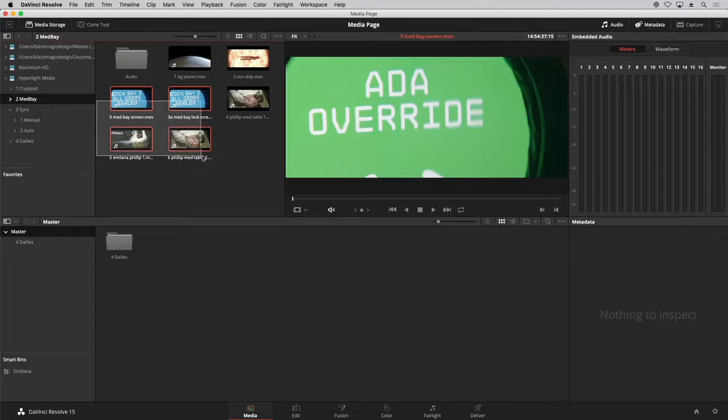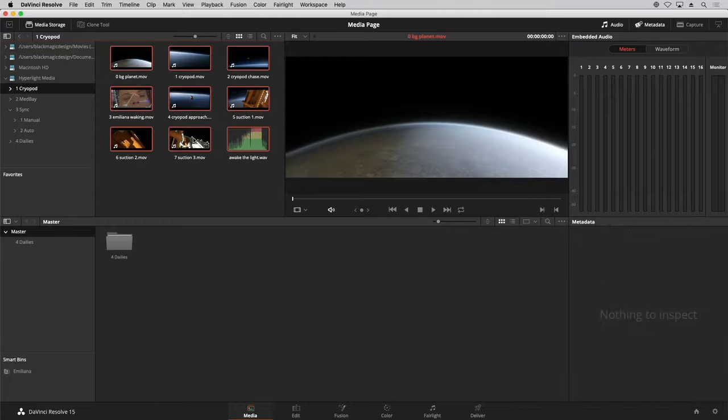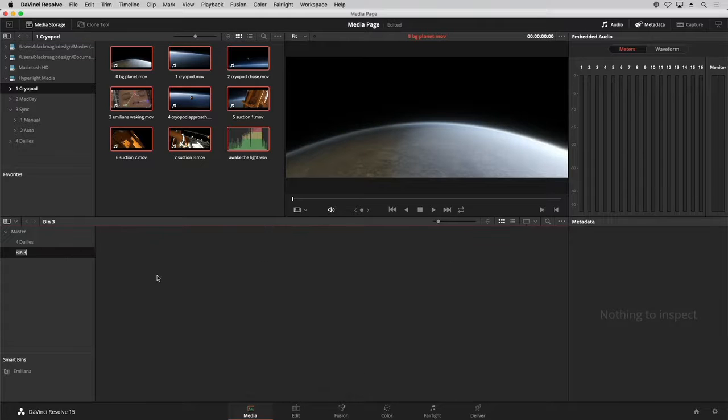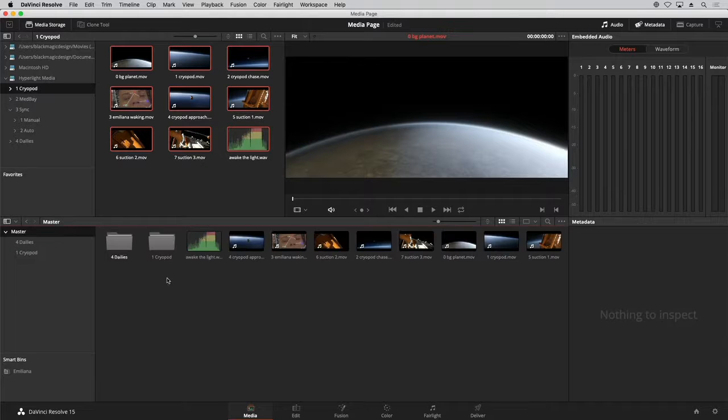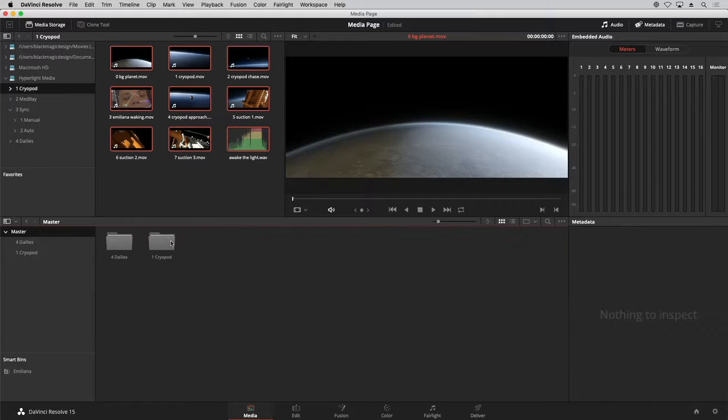Of course, there's the drag and drop. I'll switch to this folder, and I'll drag all of these in, and I can create a bin by right-clicking and add bin. So I'll name it One Cryopod. Let me jump back to the master, and I'll bring these clips inside that bin.